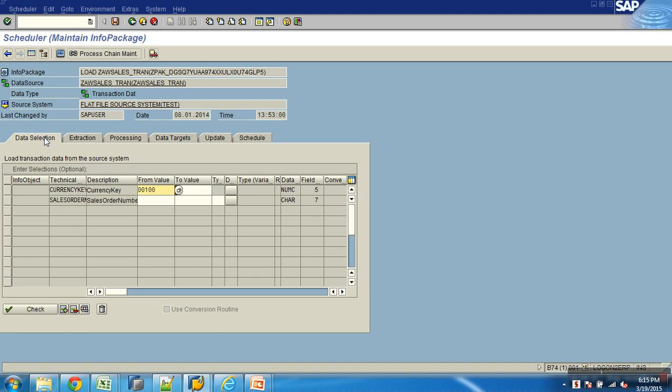When you run the info package, it extracts data from source to the data source. While doing this, let's say my file has 1000 records, but you didn't want to extract all the 1000. You wanted to extract selectively, on some condition. Let's say I had a column like country, with values like IN and US. Let's say 250 records were IN and 750 records were US. Then if you want to extract only the records of India, you go to data selection, give country as IN and then extract. So it extracts only the records of IN.